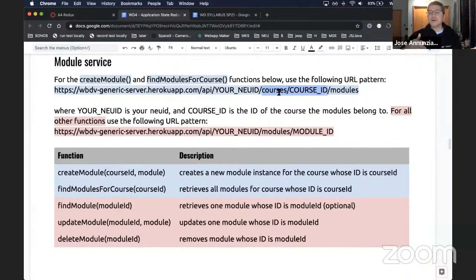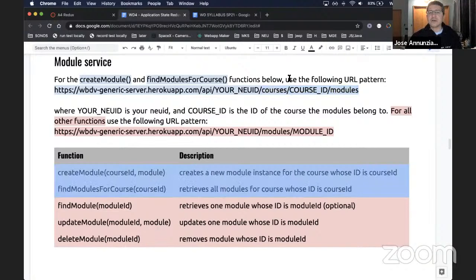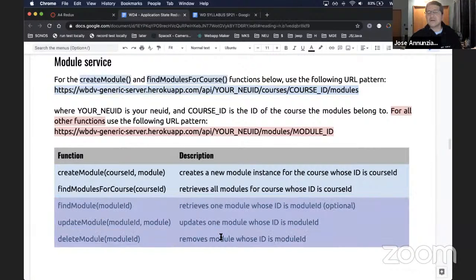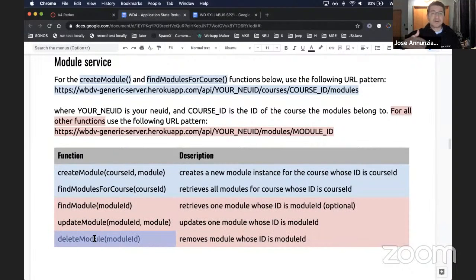Same thing when you create a new module, it would be within the context of a course. Whenever you retrieve a list of modules, it will be within the context of a course. So these first two use this URL. Now the other three, these over here, don't really need a context. If you delete a module, it doesn't matter that it belongs to a particular course. You just remove the module, it's gone. Same thing when you update a module, because you know its ID, you can just update that specific module. There's no need for the context of the course that it belongs to.